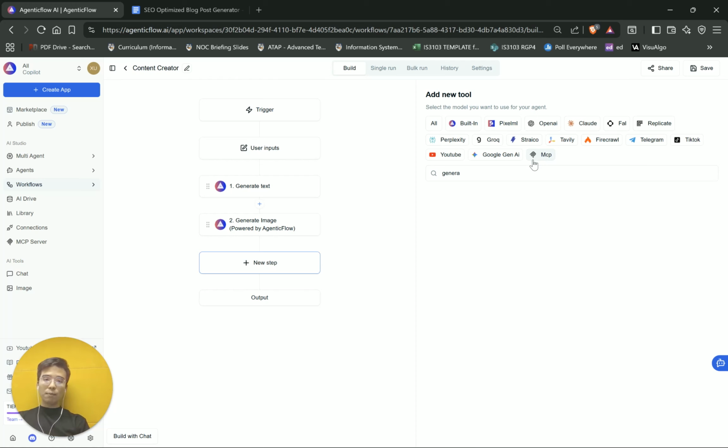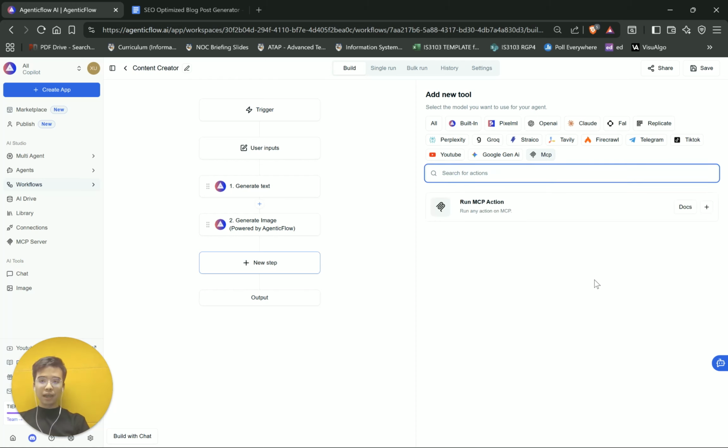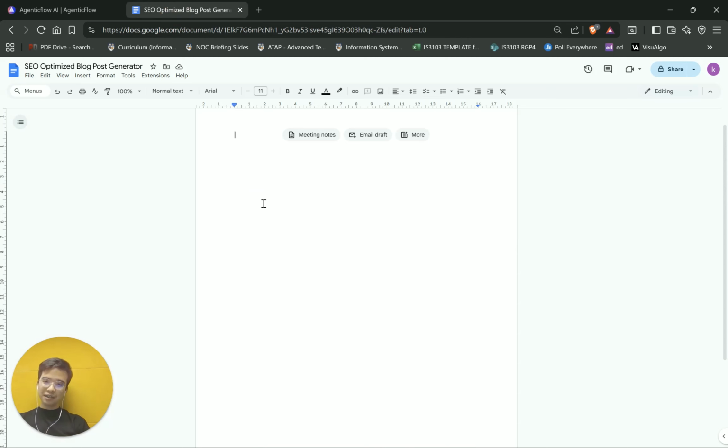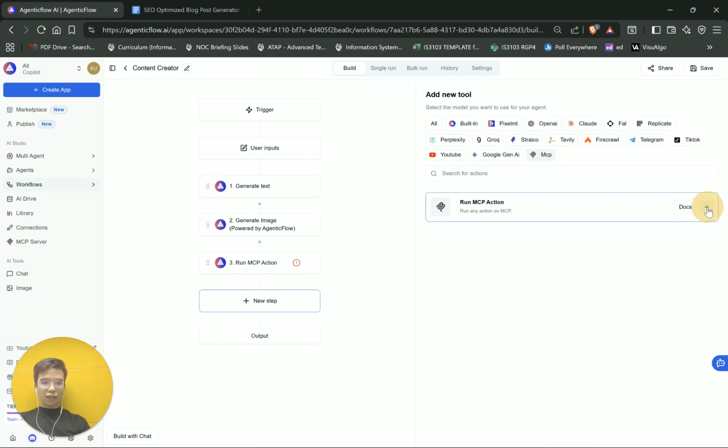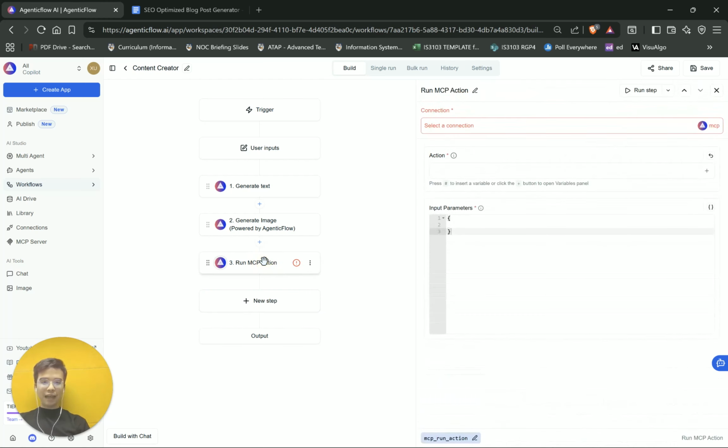In this case, what I'm going to ask it to do is to basically take our generated text as well as image and then put it onto a Google Docs, which I have prepared here. As you can see, it's a blank Google Doc. So I'll just hit on the run MCP action node to add it in, and I'll configure the node from here. So before this demonstration, I actually prepared the connection already. So I'll just show you how it works in this one.